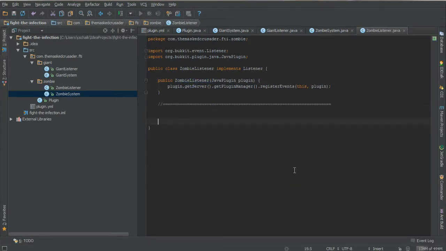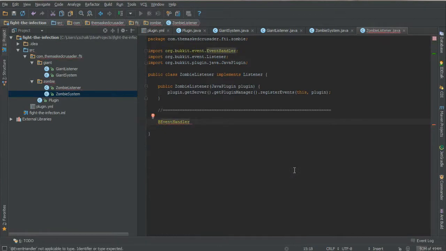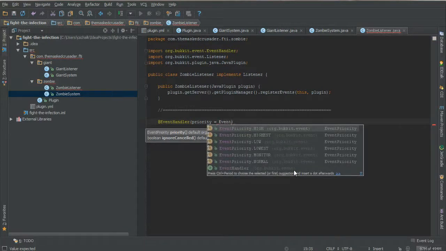So the first thing we need to do is add the event handler annotation, @EventHandler. We want the org.bukkit.event one. And inside this, the annotation takes two parameters. The first one is the priority. The priority tells you what order the events will be handled in. So what happens is Bukkit combs through the available event handlers and executes them in a certain order.